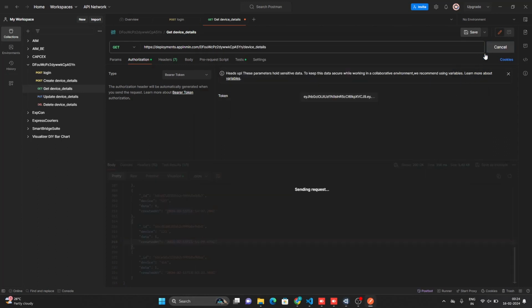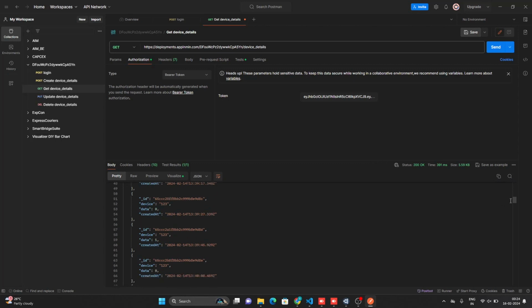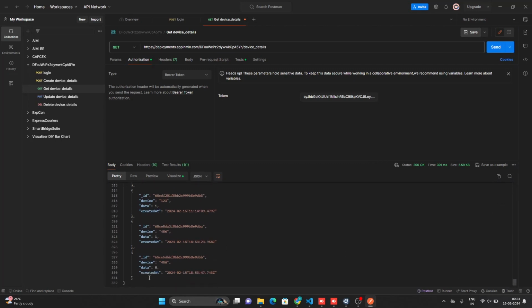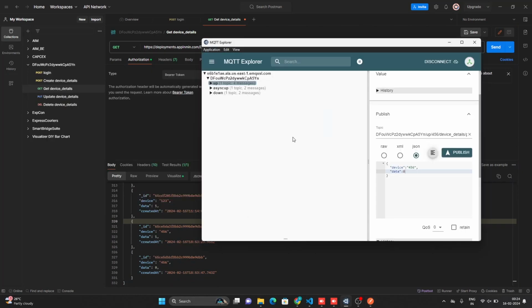So let's check it again. We should have another data with 0. Yeah, we have this. So this is how we access and control the data via MQTT. That's it.